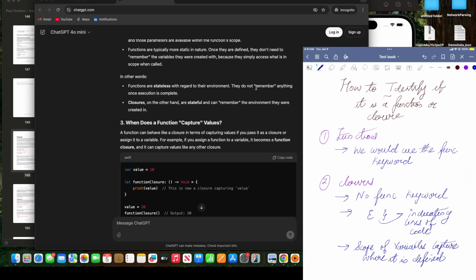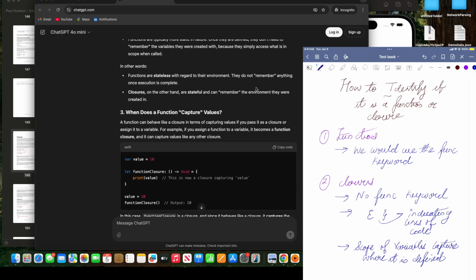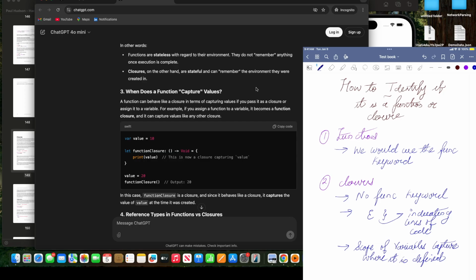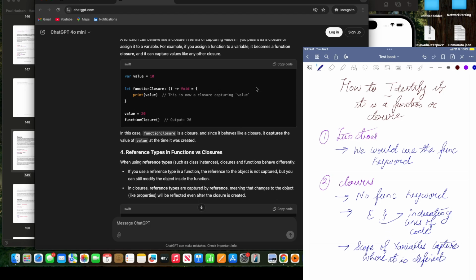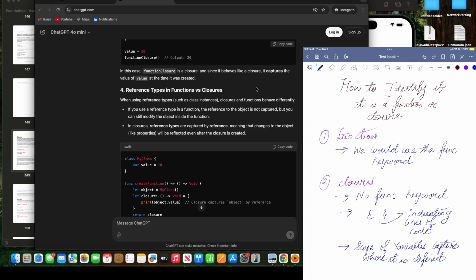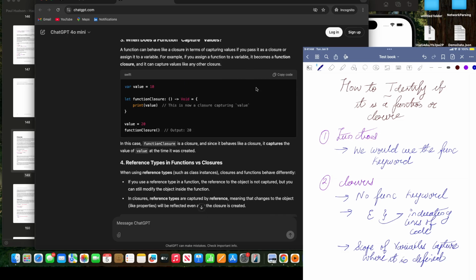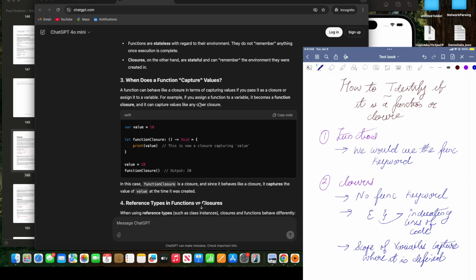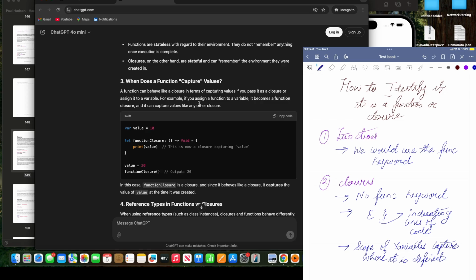When does a function capture? A function can capture a value if you pass it as a closure or assign it to a variable. So now I can convert a function to a closure. When you pass a function to a function, the other function behaves like a closure. If it's passed as a closure or assigned to a variable, it becomes a function closure and it can be used.